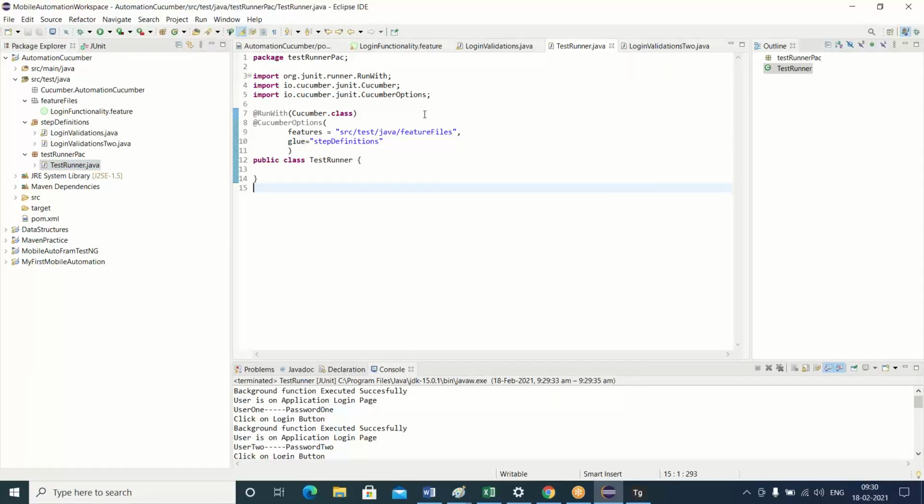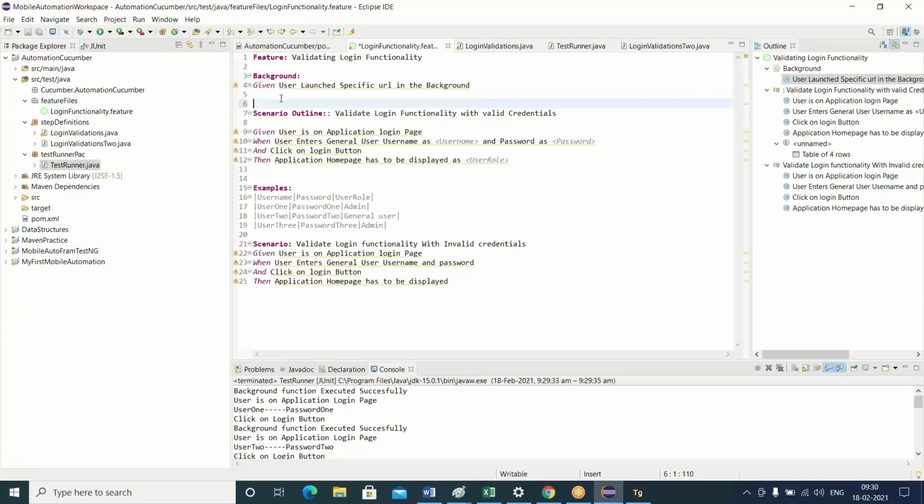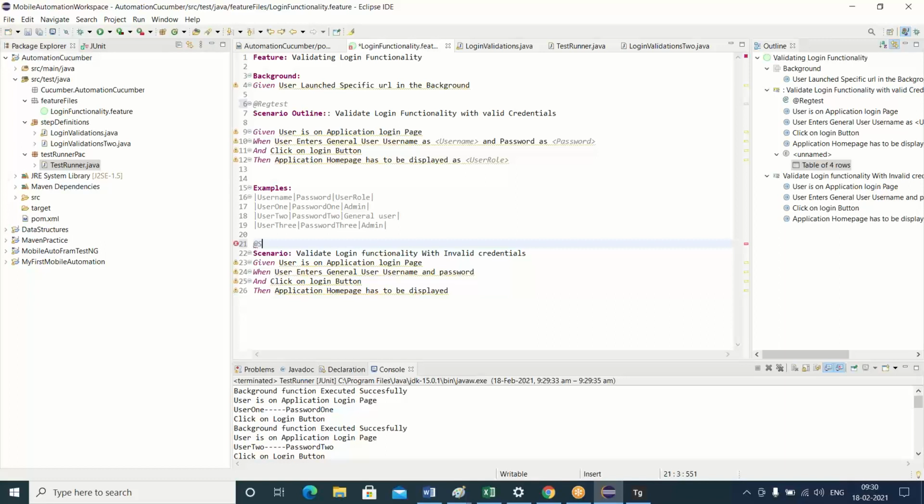Now the next step is we can add tags to the scenarios as well. So this is my scenario handling. I'll just add a tag called regtest, regression testing, and for this scenario I add a tag called smoke testing.